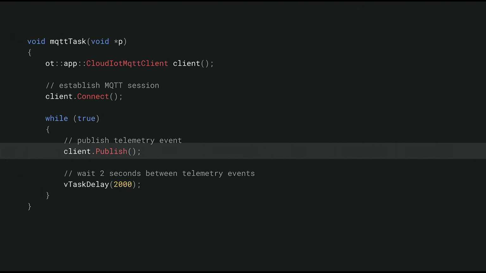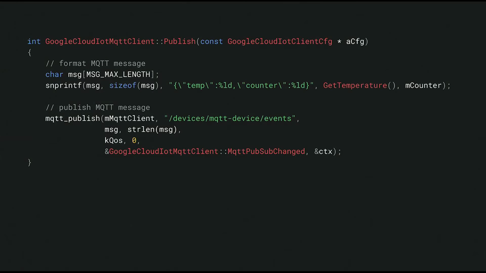So now let's take a look at how to publish telemetry events using MQTT. In this example, the telemetry events are really simple temperature data. The first step is to format the payload, in this case using JSON. And then we call MQTT publish with the payload and specify an MQTT topic of /devices/MQTT-device/events. MQTT-device specifies the device ID, and events indicates that this is a telemetry event. That's it. Pretty simple.